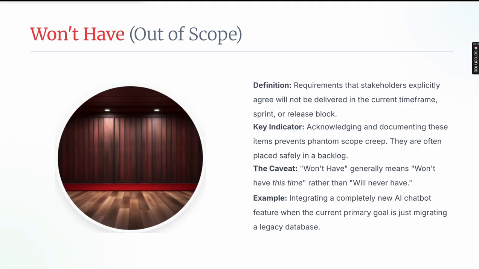Won't have is a requirement that stakeholders explicitly agree will not be delivered in the current time frame, sprint or release block. Key idea: acknowledging and documenting these items prevents phantom scope creep. They are often placed safely in a backlog. Won't have generally means won't have this time, rather than will never have.